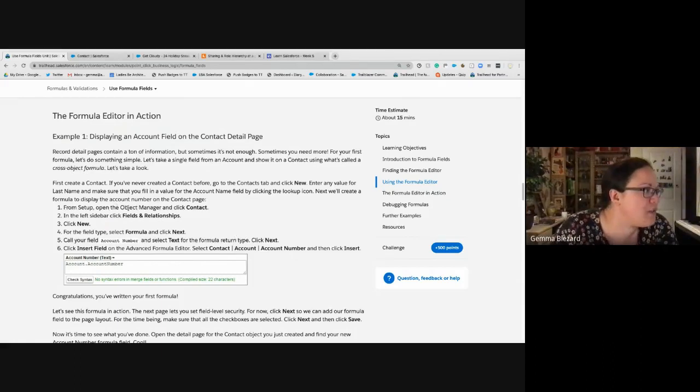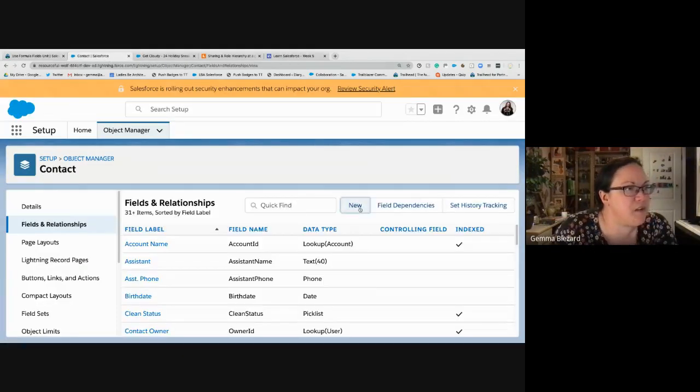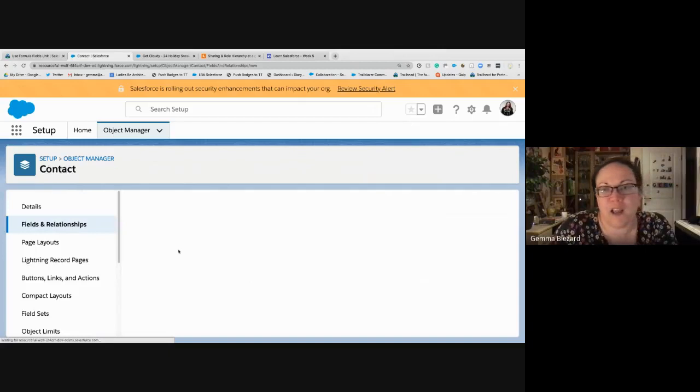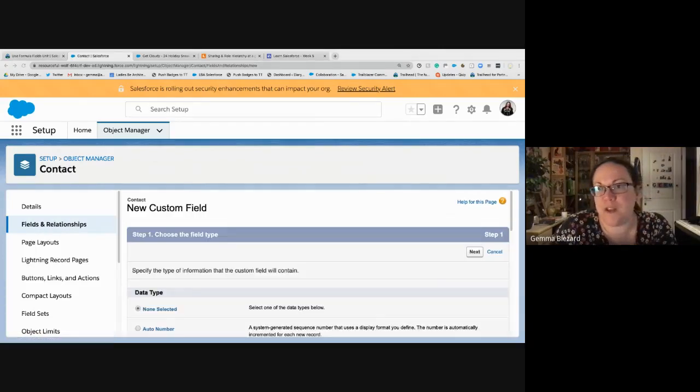So into Object Manager, click Fields and Relationships, click New, and we're going to create a formula field. So New. Can anyone guess what type of formula field we are going to create? What's the return type going to be?